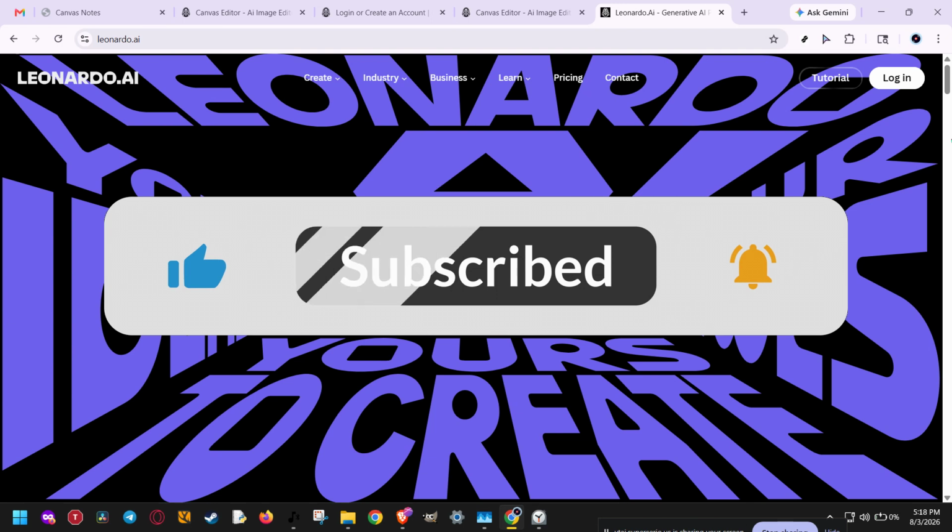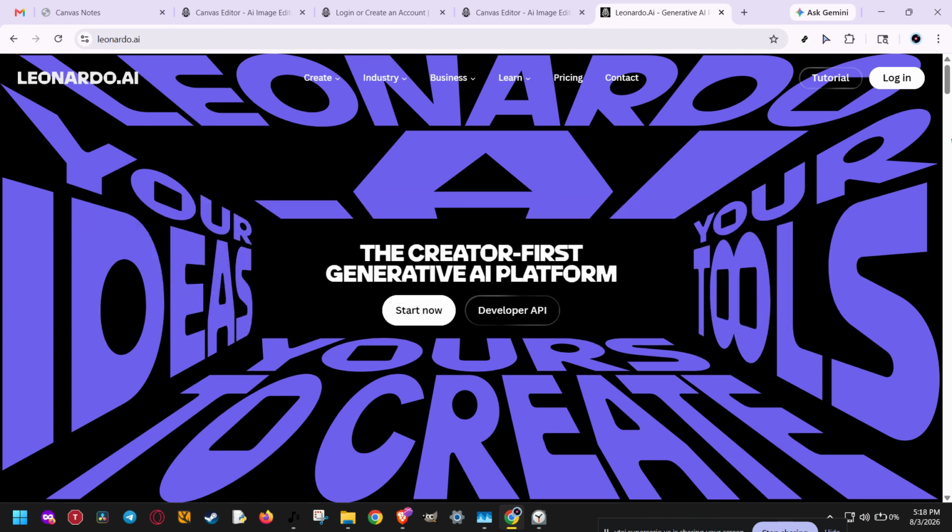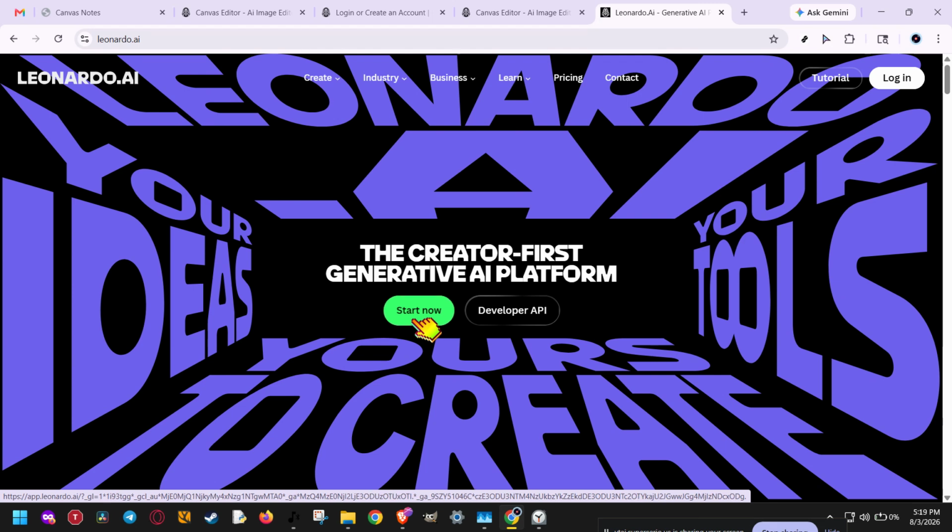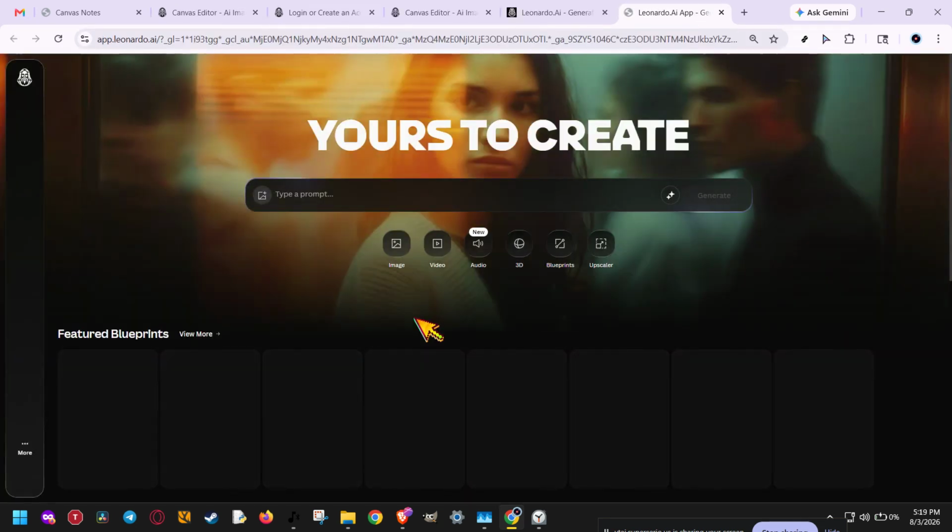First, open your browser and go to Leonardo.ai. Once the homepage loads, you'll see a couple of login options on the screen. You can click Start Now in the middle of the page, or you can use the login option in the corner. Both options will take you to the next step, so just choose whichever is easiest for you.